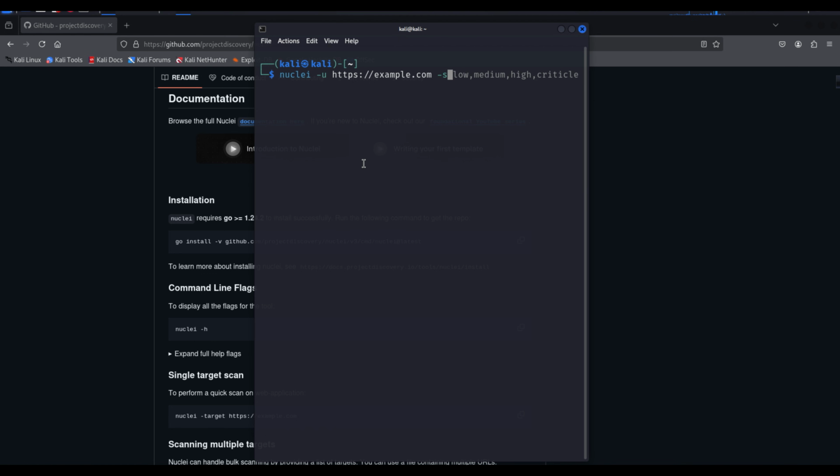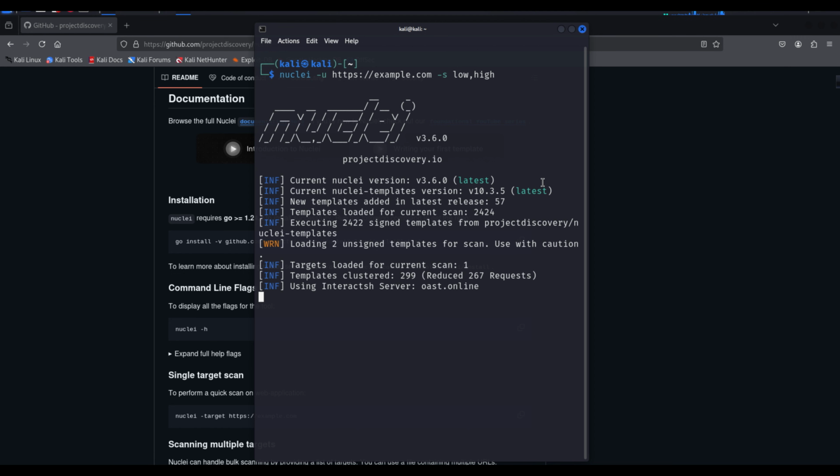You can also run scans by specific severity, like low, medium, high, or critical. If any vulnerability exists, it will be shown. If nothing is found, it will display 0 results. There are many other powerful methods to find vulnerabilities with it.